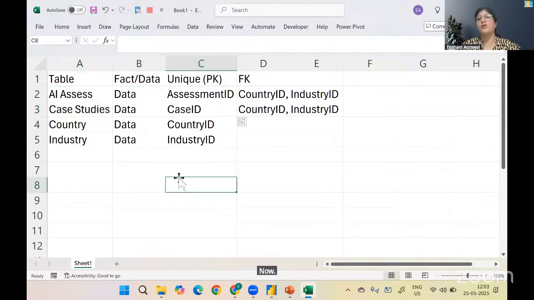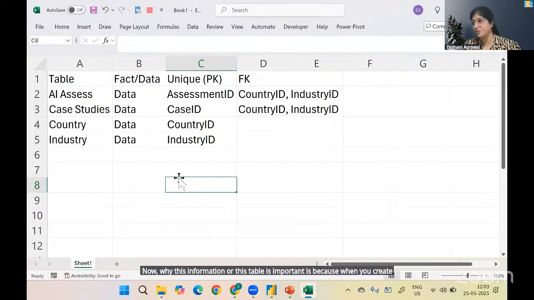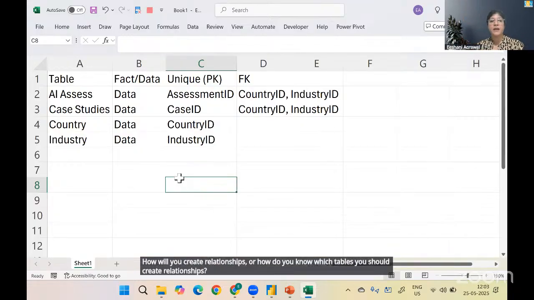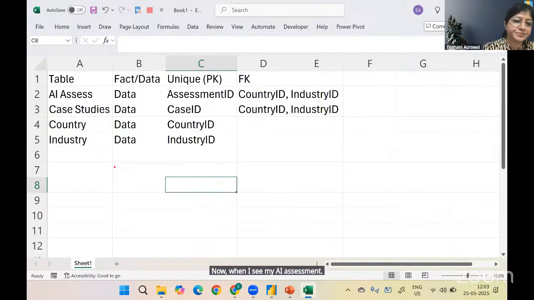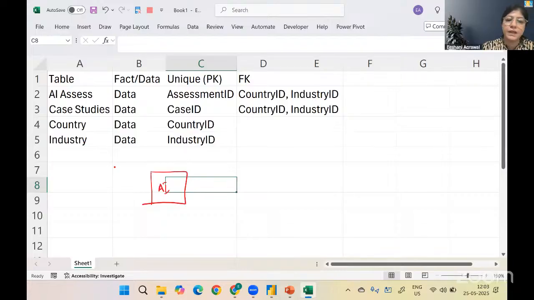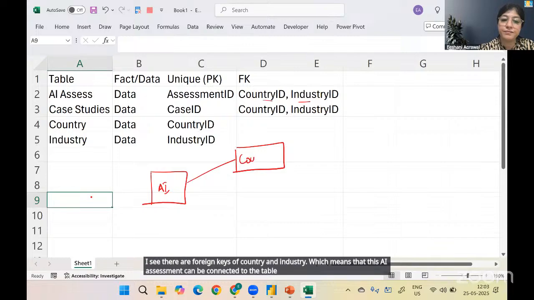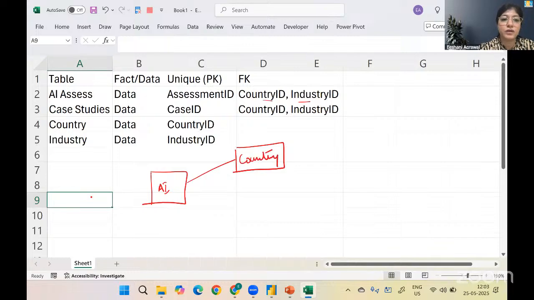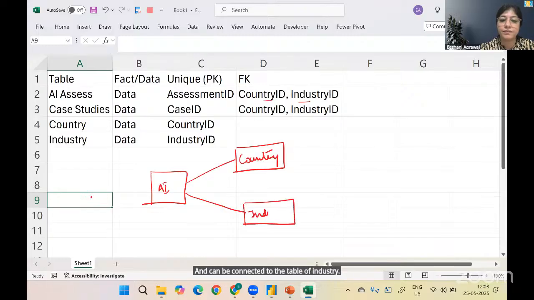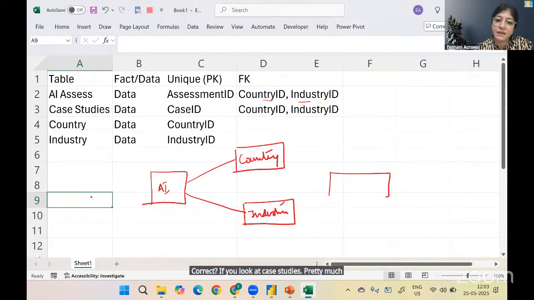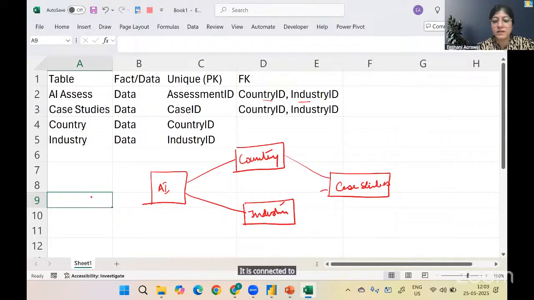Now, why this information is important is because when you create relationships, how do you know which tables you should create relationships between? When I see my AI assessment, I see there are foreign keys of country and industry, which means that this AI assessment can be connected to the table of country and to the table of industry. Correct? If you look at case studies, pretty much the same thing is happening. It can be connected to countries and to industry.